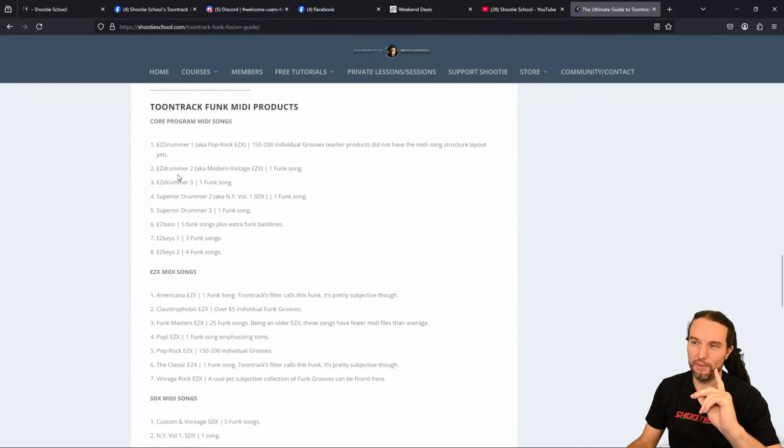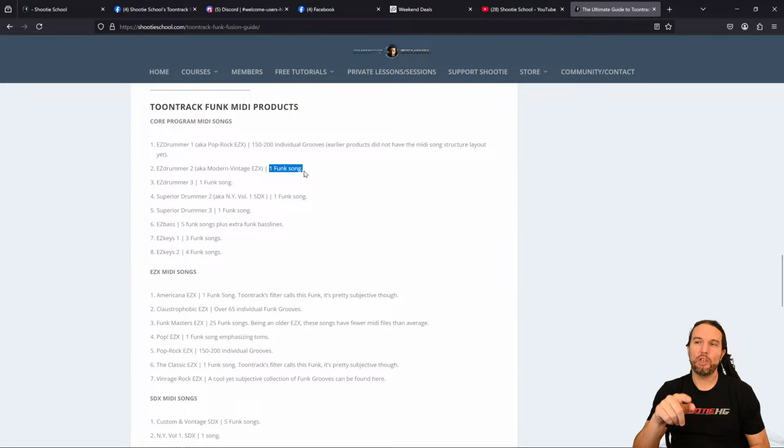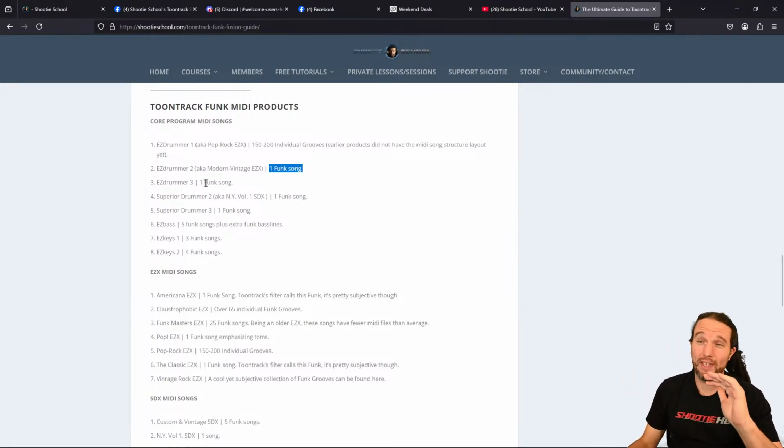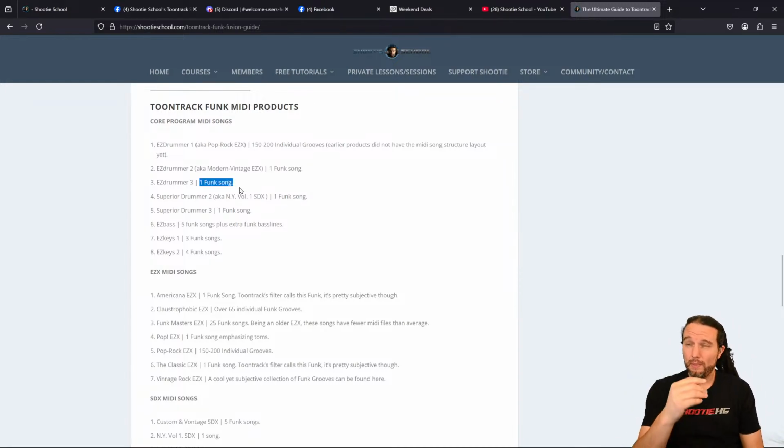If you own EZDrummer 2, it has one single funk song. And if you never bought EZDrummer 2, you can buy the Modern Vintage EZX that has one funk song. Same thing with EZDrummer 3, it has one funk song. We're talking drums, by the way. There's one funk song and it's awesome. We already heard it today in the stream. I think that funk song is killer.